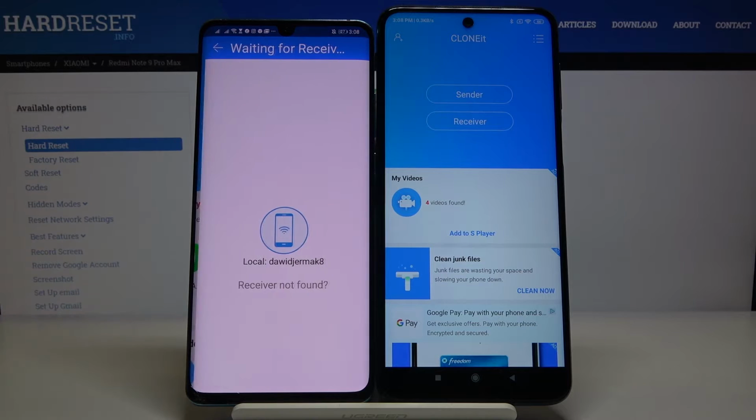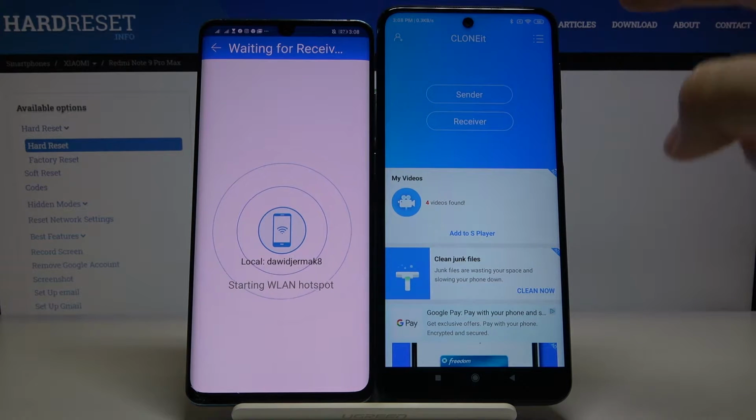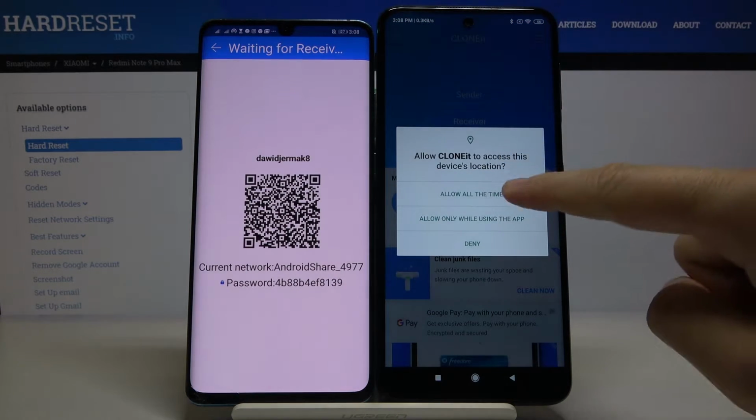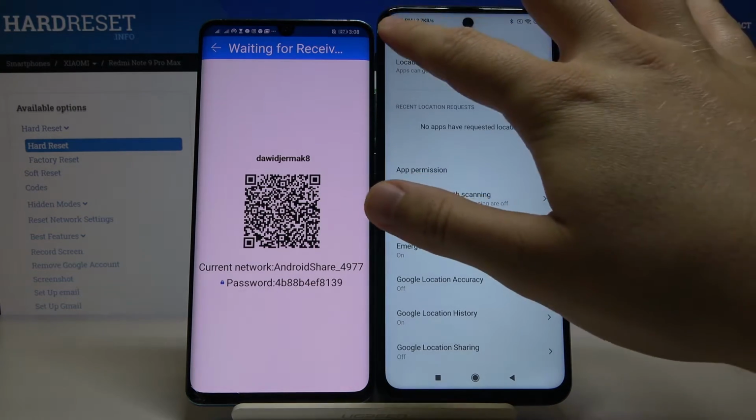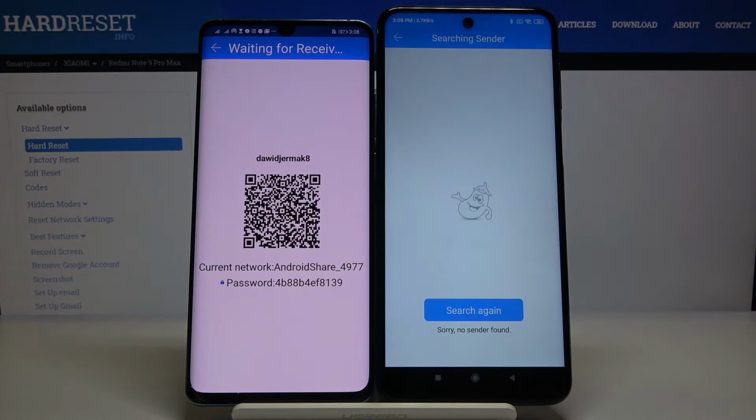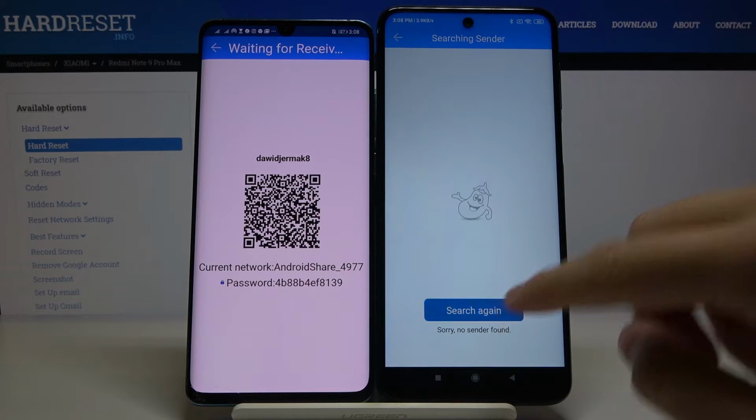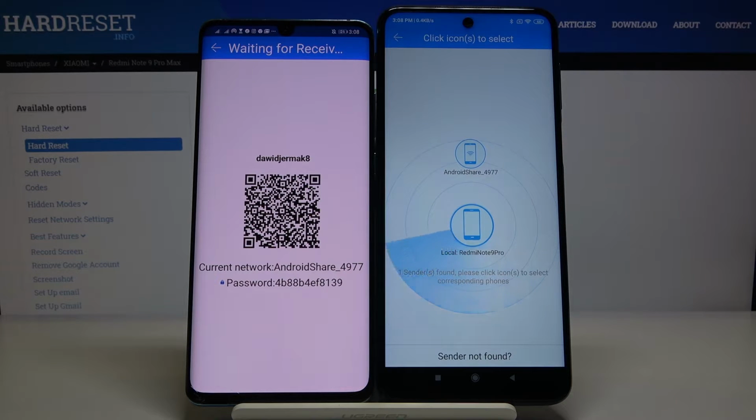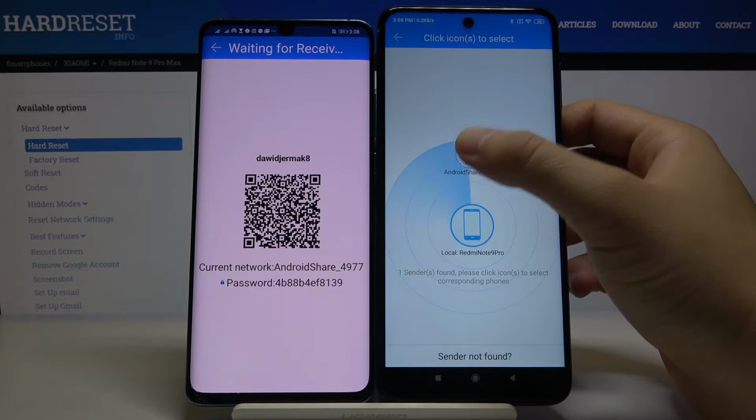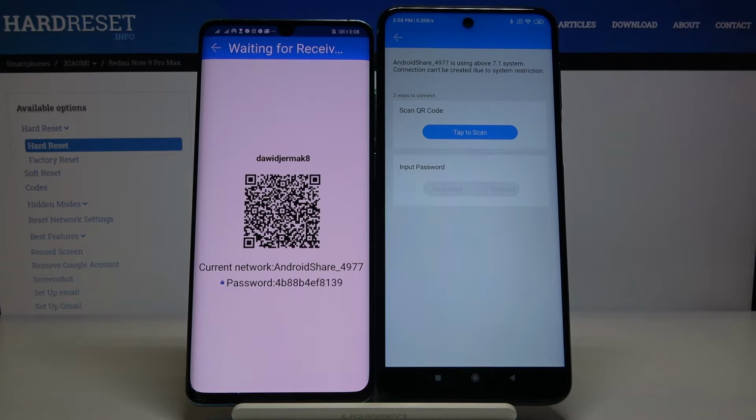Click sender once again, and on our Xiaomi click receiver, click allow, and right here we also have to turn on location, go back, and click on the receiver. Click search again, and right now we have to wait a little bit. To connect you have to click on this icon, and we have to wait.